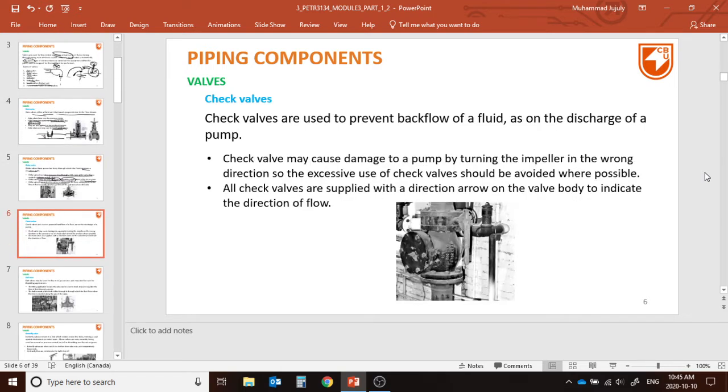Okay, check valve. Check valves are a type of valve that prevent the backflow of the fluid. For instance, at the pump, we use check valves for the priming system. Okay, so the check valve may sometimes cause damage to a pump by turning the impeller in the wrong direction. So excessive use of check valves should be avoided. I mean, we can use just one check valve.